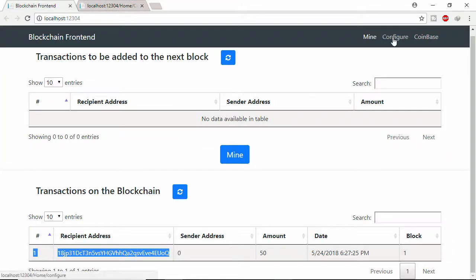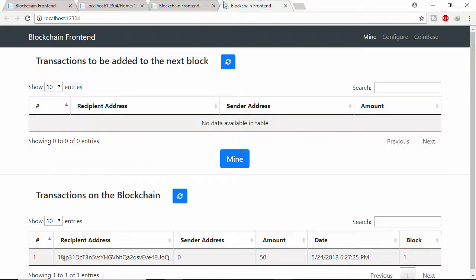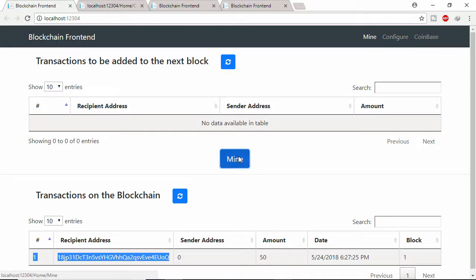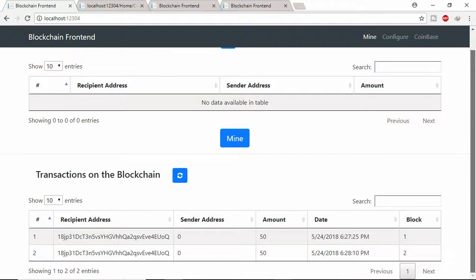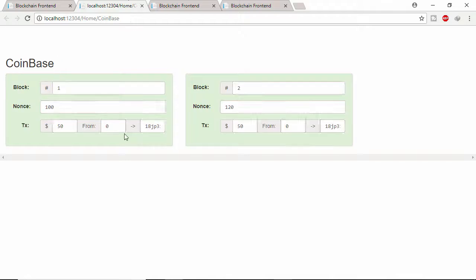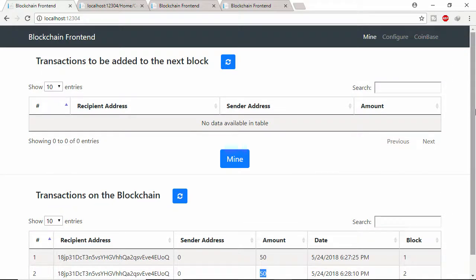And here you can see the configure. You can add another network like this. Anyway, no need to understand right now. Here if you click mine, empty transaction mined and miner gets reward. If you see the Coinbase, refresh this page, there are 2 blocks in a chain. This is the front end of the cryptocurrency.